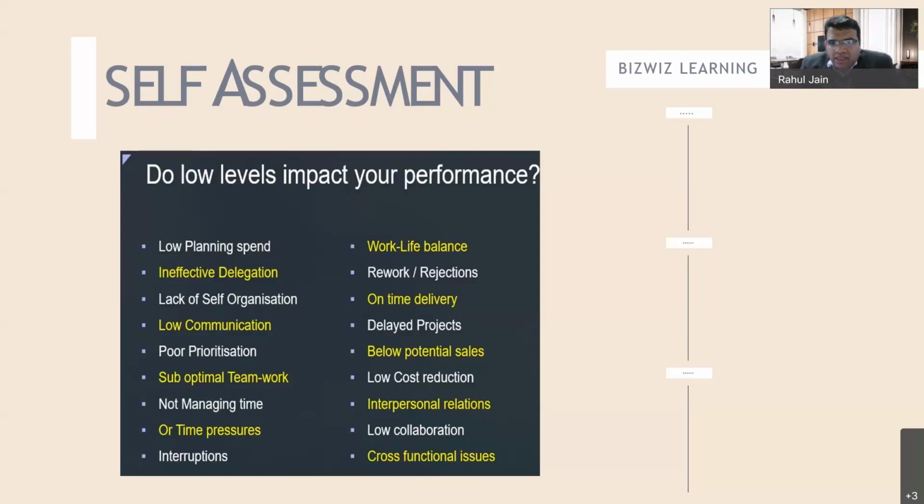Now the next point that we need to focus on: what actions can we take to improve on these areas? Are you committed to take some actions to improve in this area which is blocking your performance? What is your commitment level from 1 to 10? You need to ask yourself. What needs to be done to increase your commitment level?